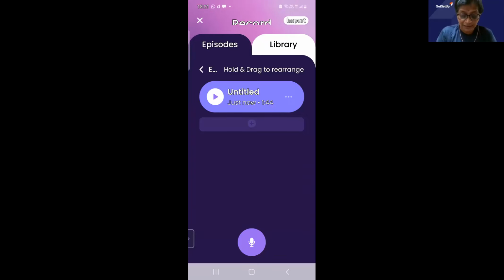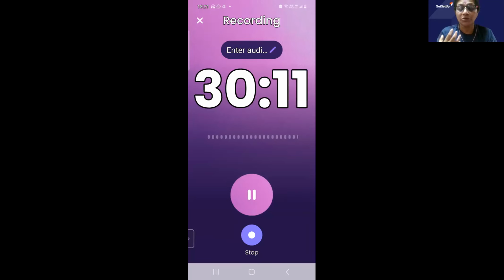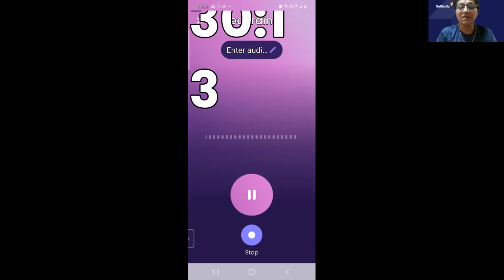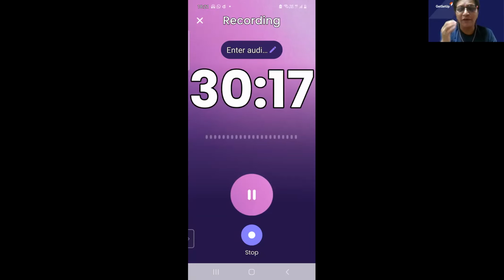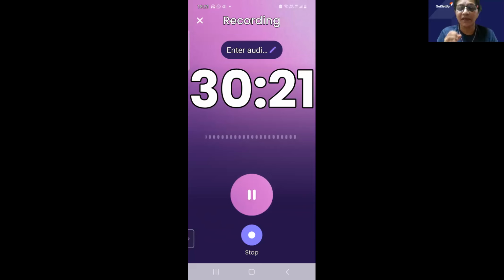I'm going to click again on the audio. And can you see right on top, there's a timer which is ticking? Can you see 30:04, 30:05? So that is your timer. That tells you how many minutes you're talking. Okay, so this is what we need to keep in mind when you're doing a podcast. You have to keep an eye on the timing to see how many minutes you're talking. That's a very, very important thing.